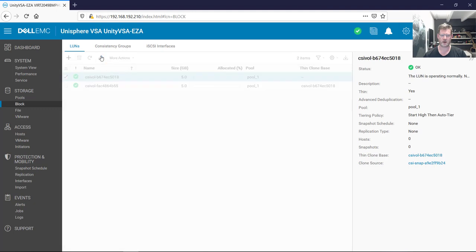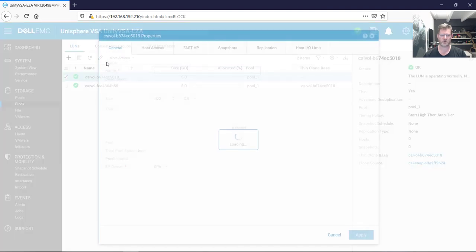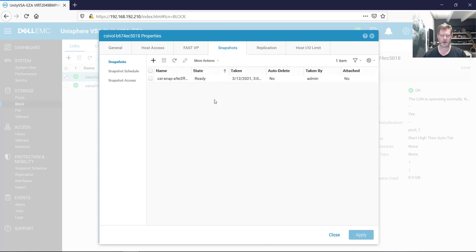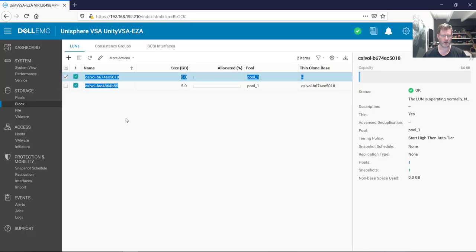And if you look here and we edit the original volume, you should be able to see the snapshot sitting here. And there we go. So that was all that we needed to do to actually create a snapshot, mount it, and surface it back into Kubernetes.